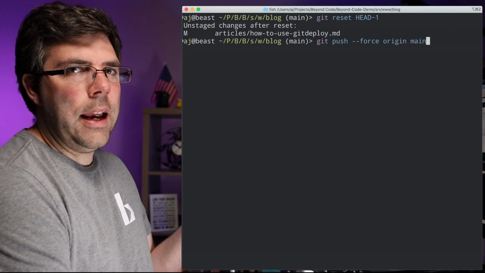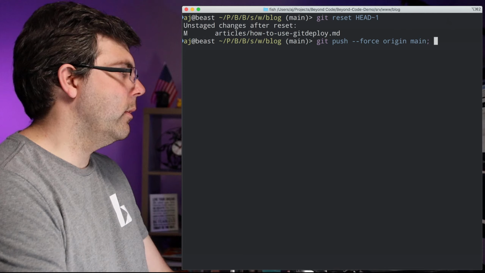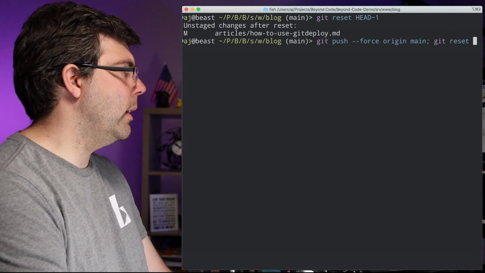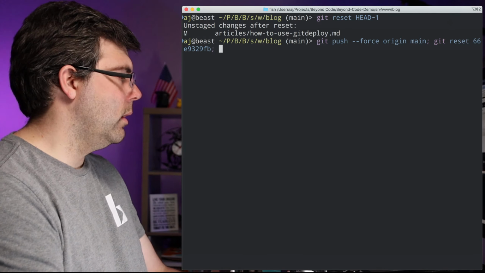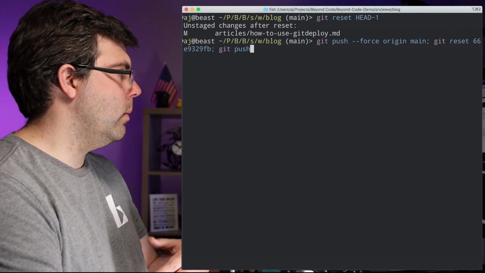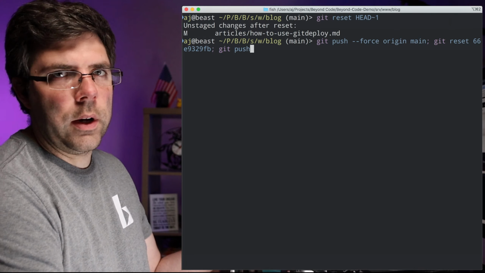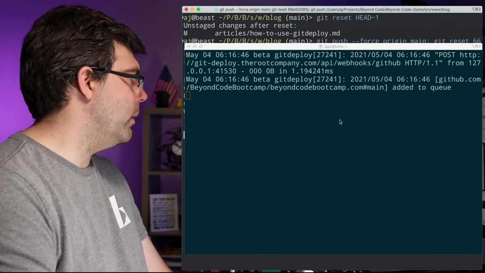Basically, I'm just going to take the commit a step back and then move it a step forward again. So I'm going to force push that, and then I'm going to do a git reset to the current commit, and then I'm going to do a git push again. So this is just going to trigger the build process. Is essentially all it's going to do. So we should be able to see here.